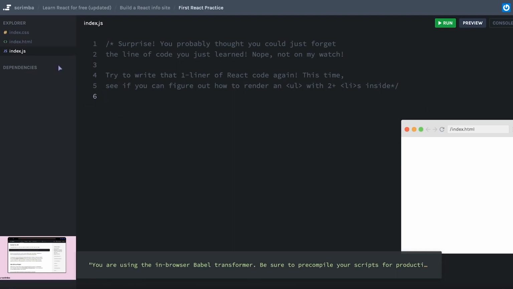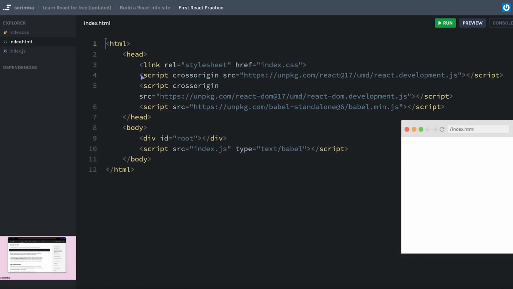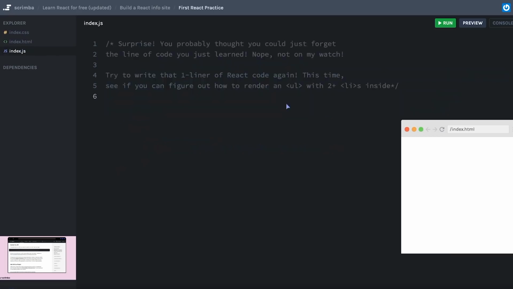I've left the entire setup here for you. We're still pulling in the script tags for React, React DOM, and Babel. So essentially your main focus is just to rewrite that same one-liner of code, but see if you can figure out how to add a couple more elements inside, like having an unordered list with some nested list items. Pause here and try to work on that challenge.